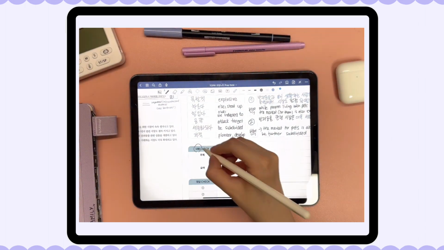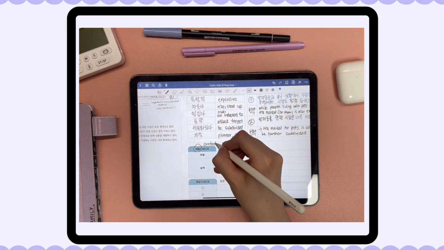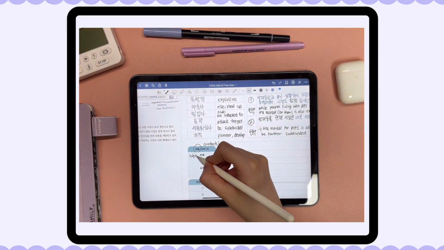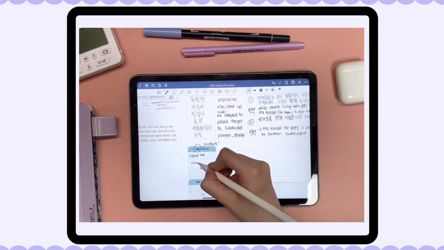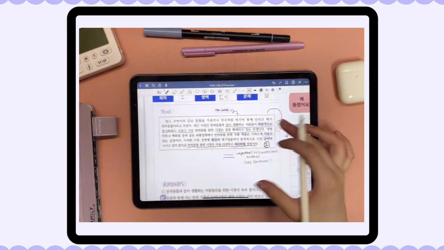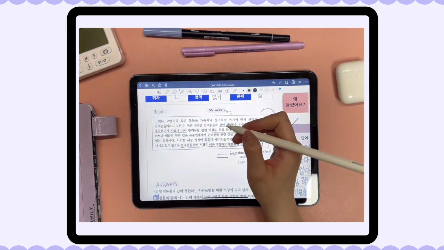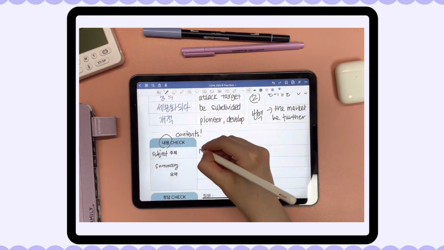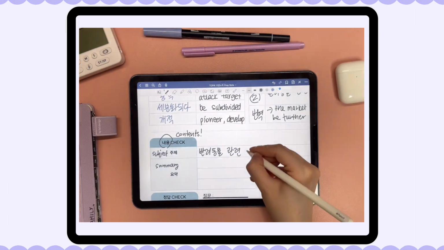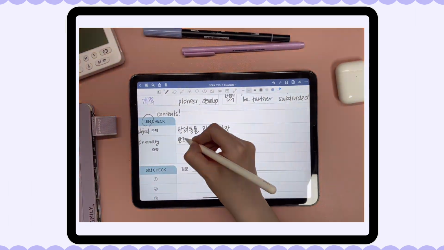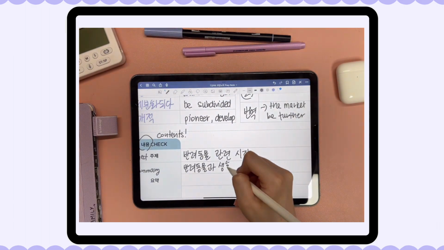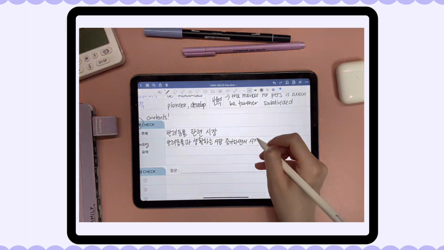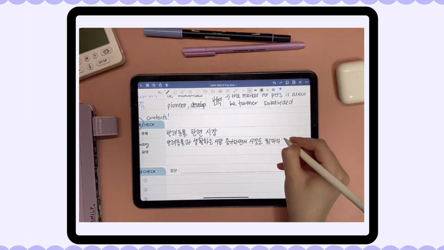Next is the 내용 check or the content check of the text. First, I thought about the main subject of this text, and also what kind of summary I want to write down, like the key sentences or the key meanings. As you can see, I mark it down here, like what the subject is. And then I also write down the sentences for the summary.